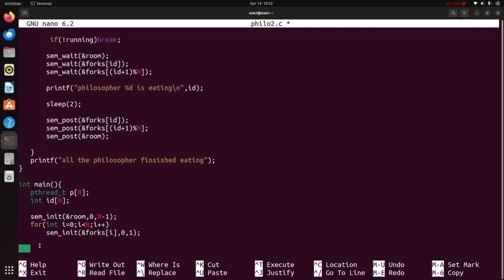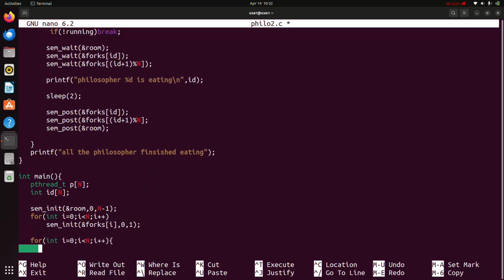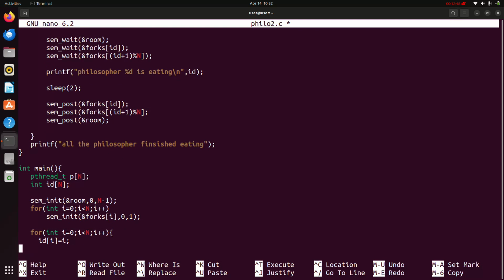So right now we will be saying for int i equal to 0, i less than n, i plus plus, id of i would be equal to i, and maybe I can write id of i to be i plus 1, so the philosopher number can be 1, 2, 3 like that. So now I'm going to call the function, how? By using pthread_create.